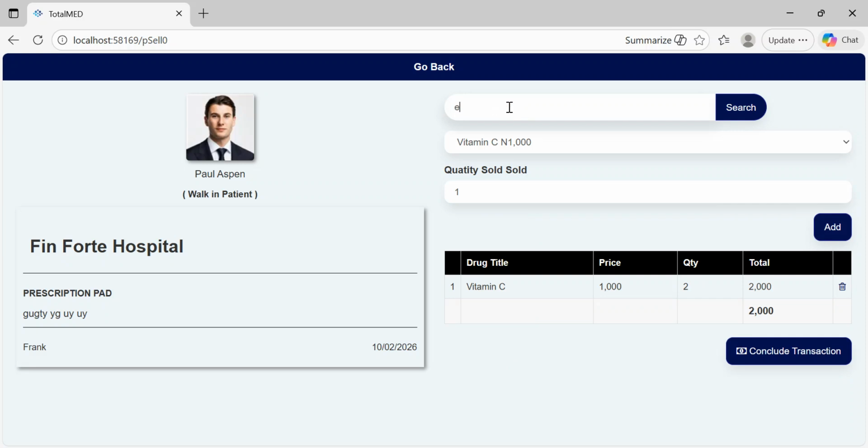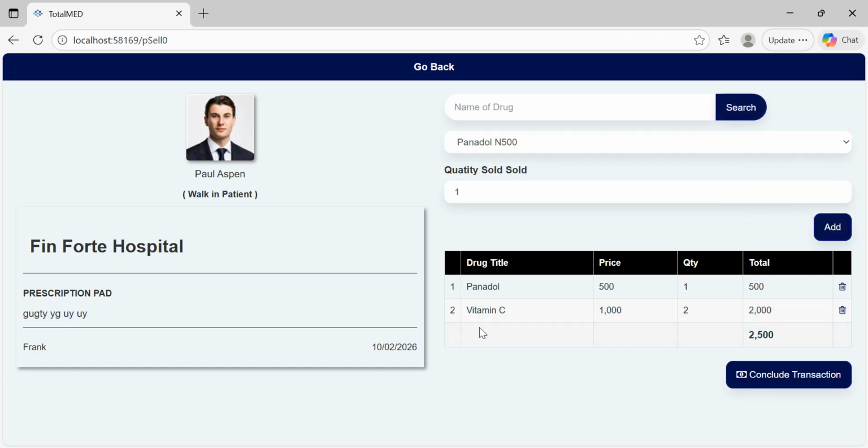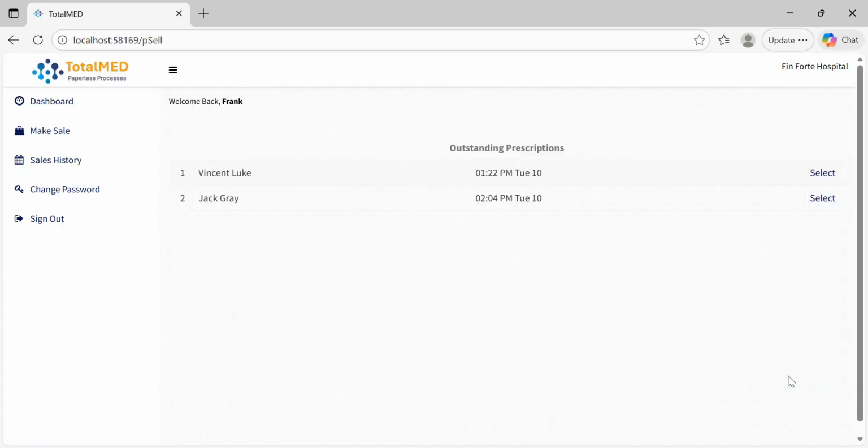It's another drug they ask for. I can't remember what's in the database, so I'm just going to search with E and find that there's nothing for E. Let me try A. So we have Panadol. I'm going to just click on that. We have Panadol added, so total prices are all calculated. Once the patient pays, you click on this to conclude the transaction, and then you repeat the same for the next patient.